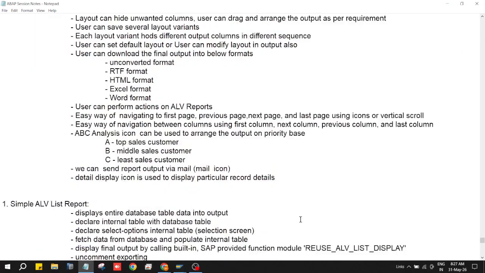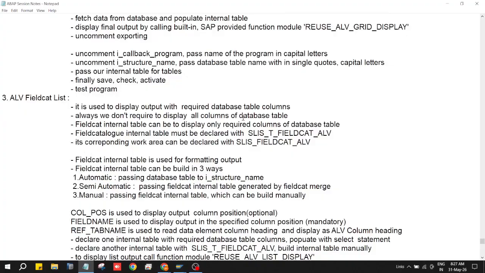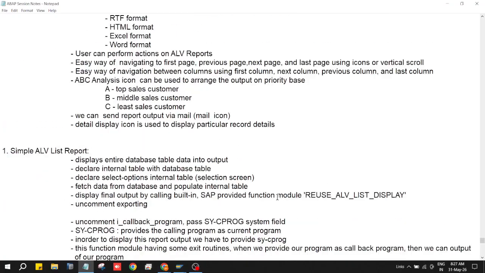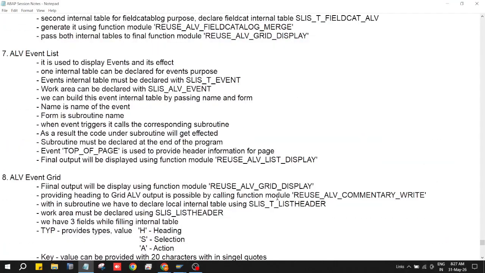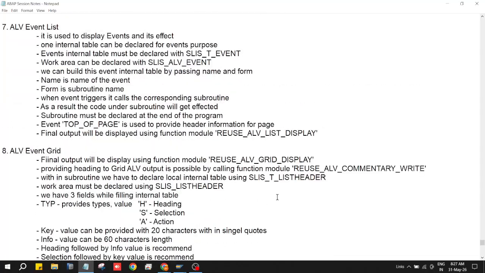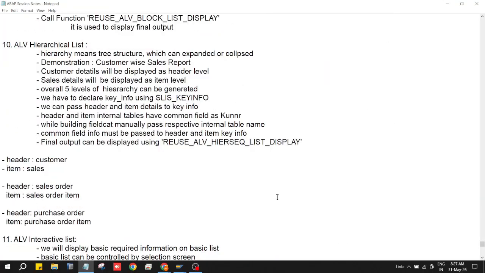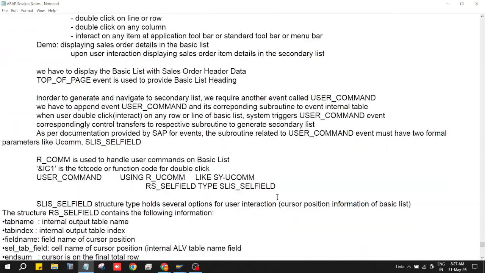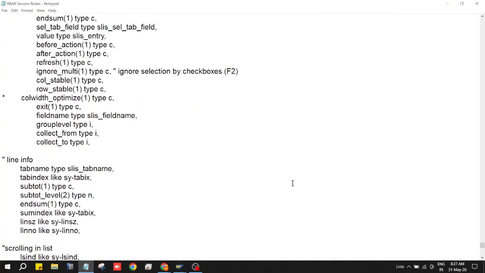So now here we have simple list, grid, field catalog list and grid, merge list and grid, event list and grid, then block list, hierarchical list, interactive list, and interactive grid also. So we are exploring all the options.